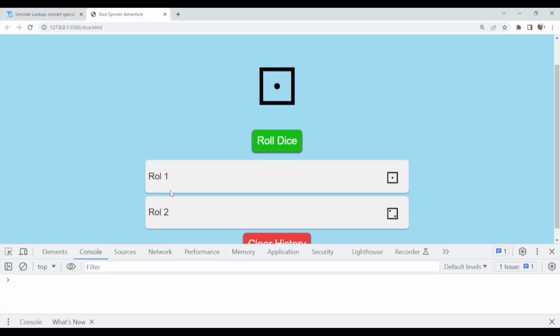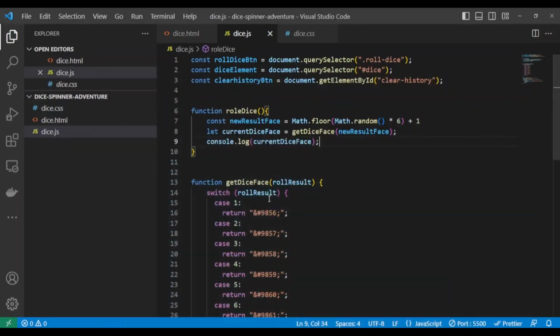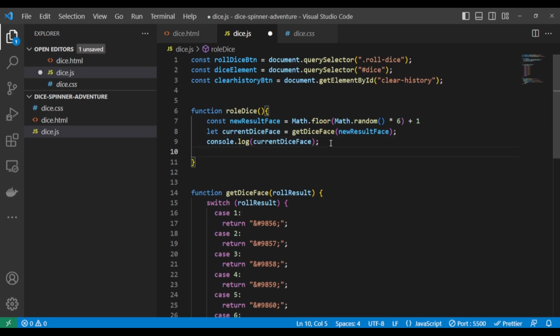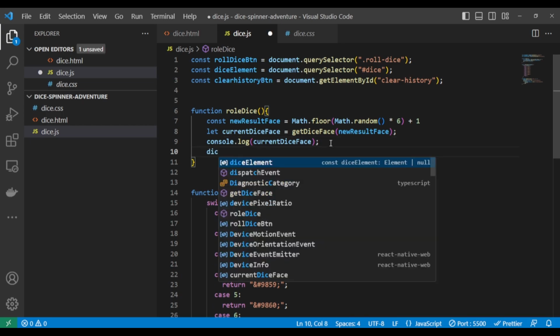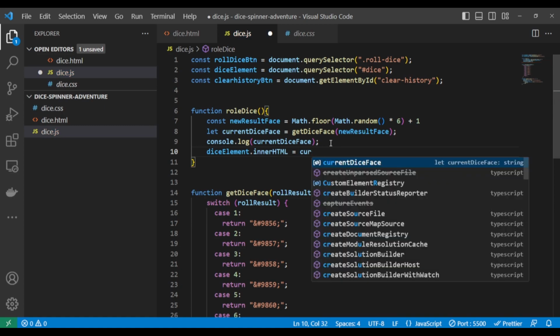So let's go back again. If we now click this, it returns this 559. If you click it again, it returns 61. These are new faces. Remember, these faces are the Unicode we are using for this dice, and this one is 58. So we are getting this current dice face. And what we want to do now is write a function that will update this dice element. Let me just do something and show you. Let's say dice element dot innerHTML equals current dice face.